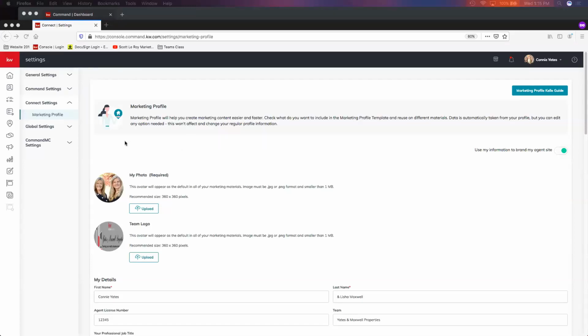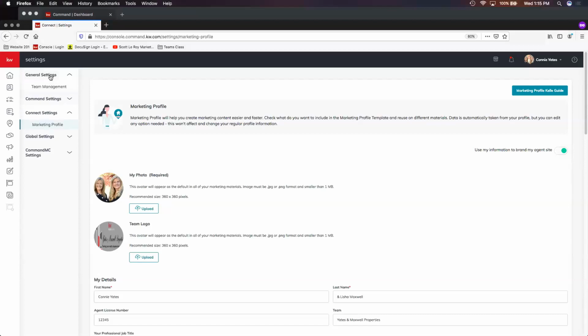But the first thing I want to show you guys is on the left hand side, with this menu still open, you guys have access to the general settings. And when you click on that, you should be seeing team management underneath. So I'm just going to click on team management.